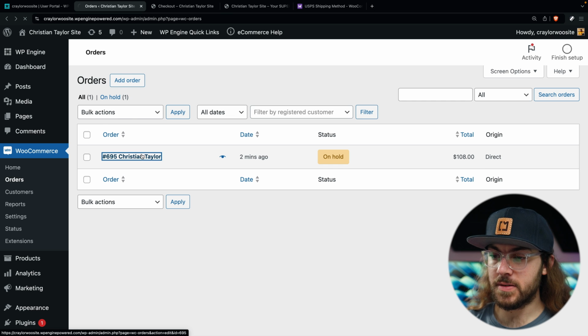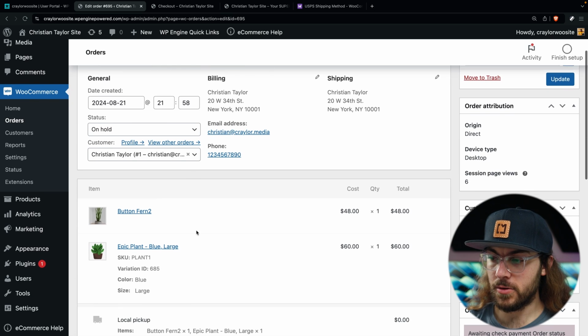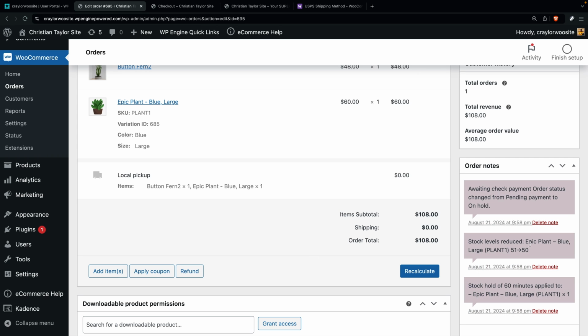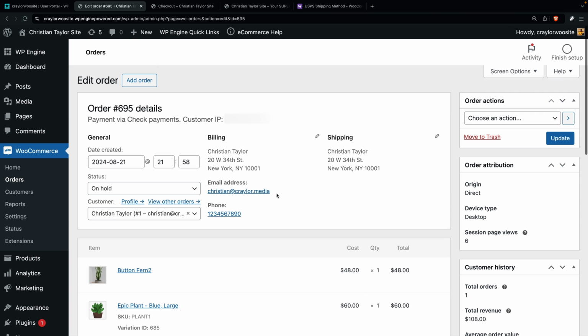You can click on the order to get all the details about the items ordered and the shipping address. We can also see here in the notes that WooCommerce has automatically reduced the stock for all of the items that have been ordered.